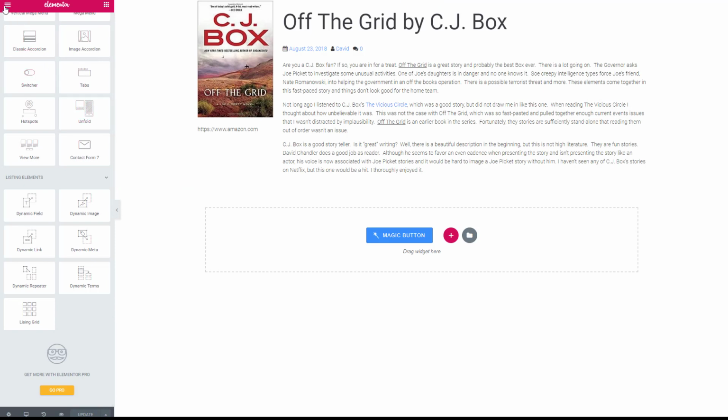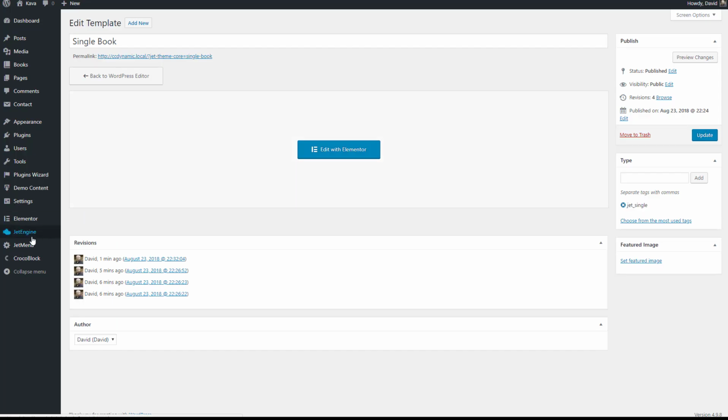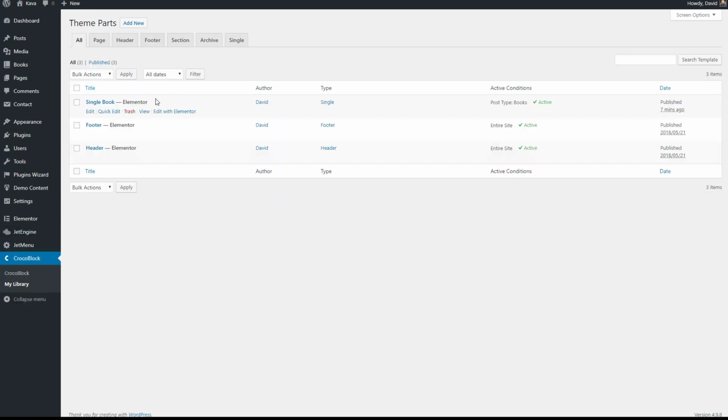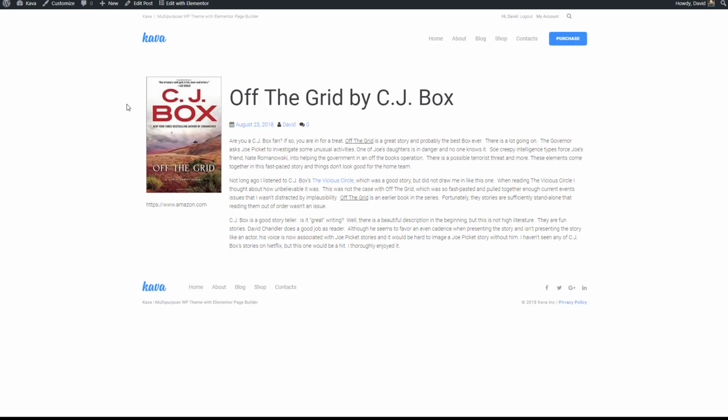And let's go back out to the dashboard. So this is our template. Okay, template for single books, and it's assigned to the post type books. So we should be all set now when we are looking at one of our books. Let's go take a look here. Hey, it worked. Awesome sauce.